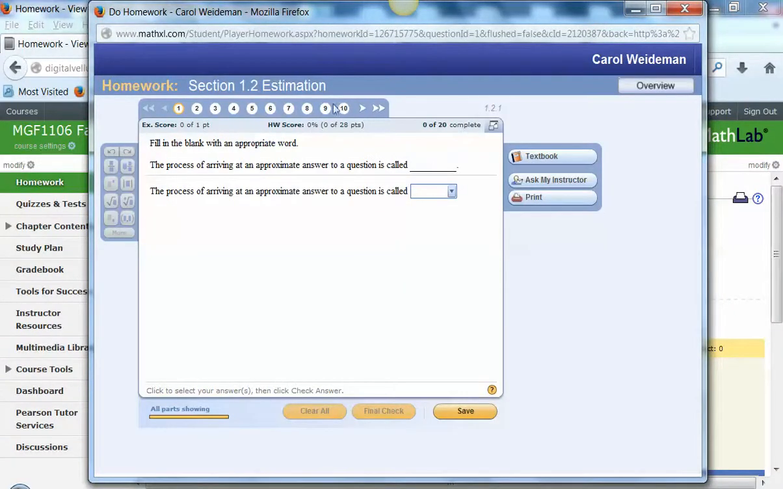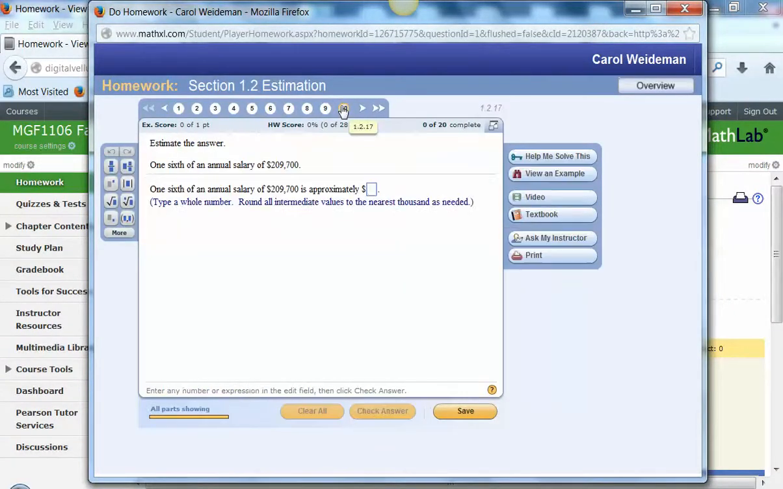The first few in each section are definitional questions, but here's one here. It says an estimation problem. Help me solve it, view an example, show me a video, go to the textbook, ask my instructor. So you have a lot of tools available for you right from the homework. So take advantage of those as you're trying to work on the problems. These tools are not available when you take a test.